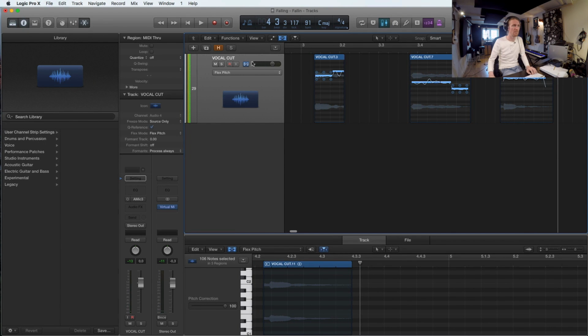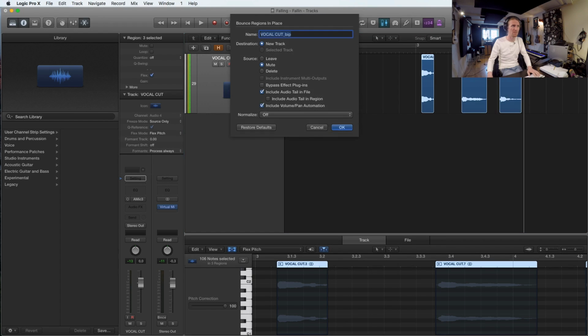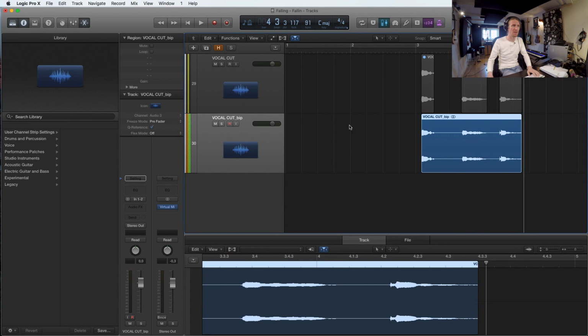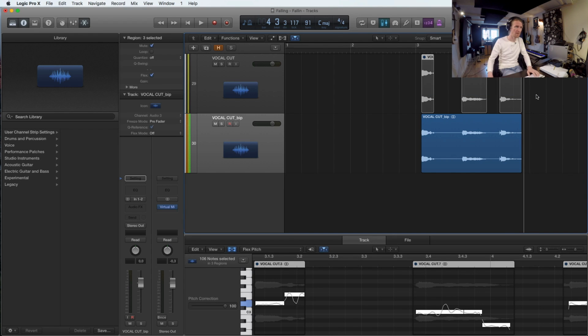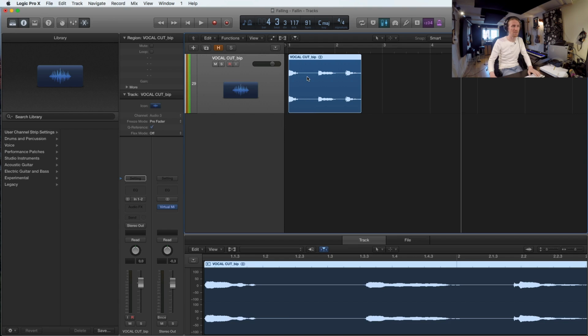So that's good. Then I'm gonna mark everything, and I want to bounce in place because I don't want the Flex to be working. I want it to be printed. So, okay, now we got this, and I can get rid of this one. Okay, so I want to get this inside the sampler.